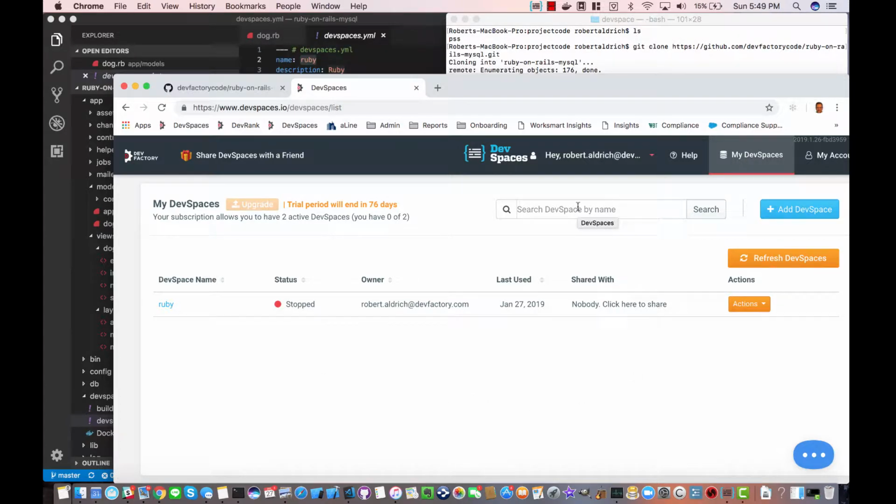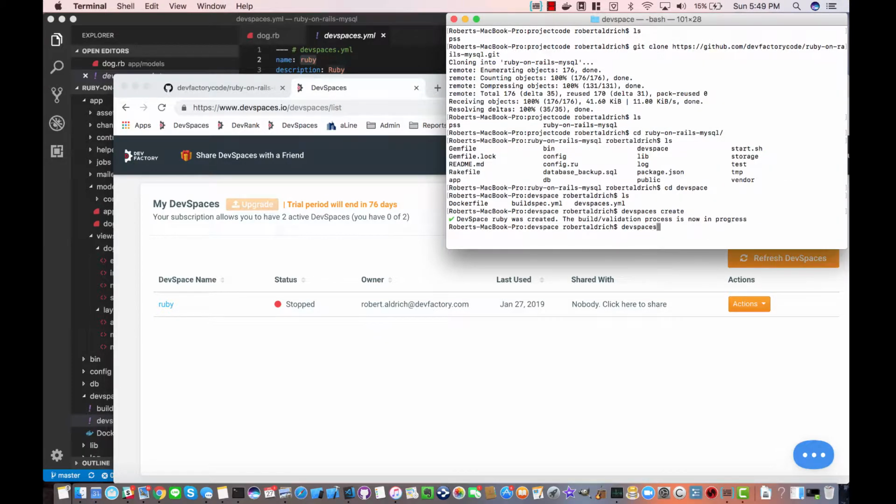Now that our DevSpace is set up, we need to start it. If it's the first time running this DevSpace, we'll also need to bind the code directory. When we bind our code directory, DevSpaces keeps everything on our local workstation synchronized with our DevSpace in the cloud so that we can see changes there in real time. Back at the command prompt, we simply type DevSpaces start and the name of our DevSpace.